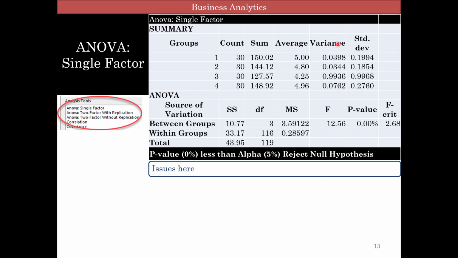And then the variance is given to you. You can use this variance to calculate standard deviation, which is the square root of the variance. And standard deviation makes more intuitive sense. So if you look at it, groups 1, 2, and 4 are very closely clustered together, the averages, whereas group 3 is very far away. And it's probably because of group 3 that we are getting a significant value.